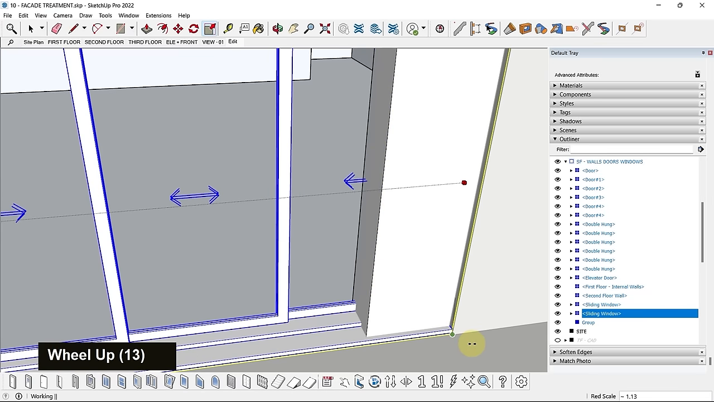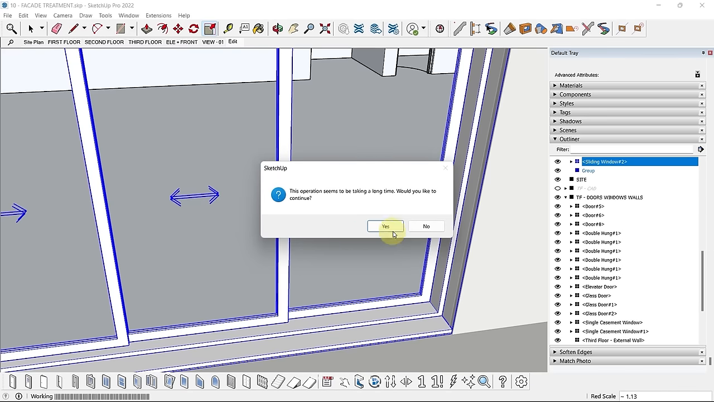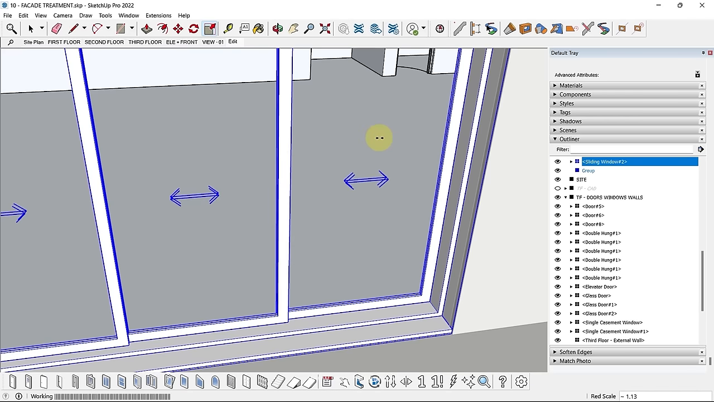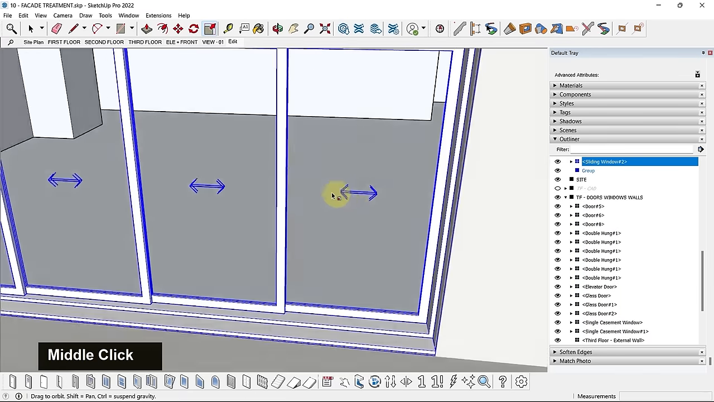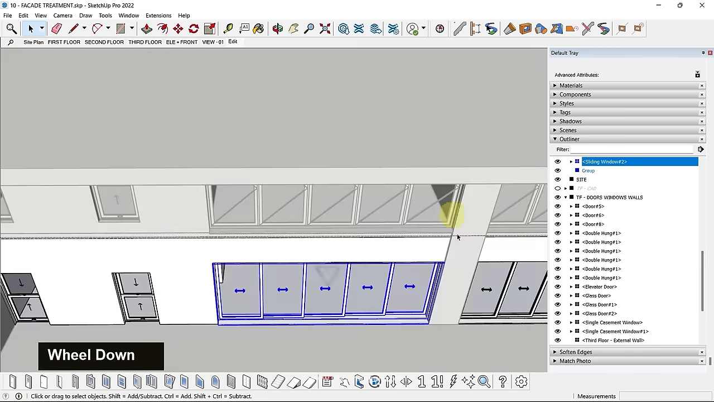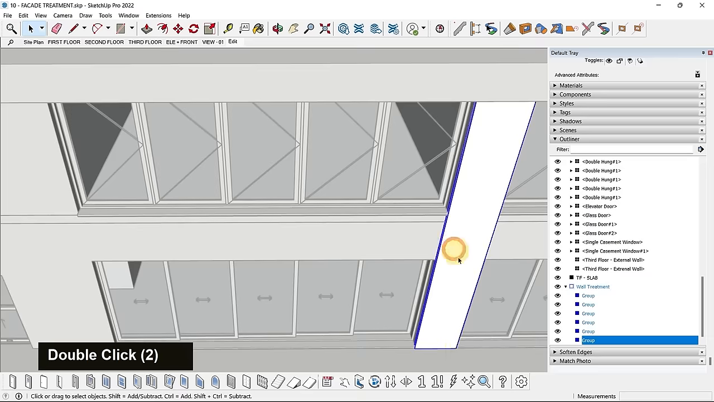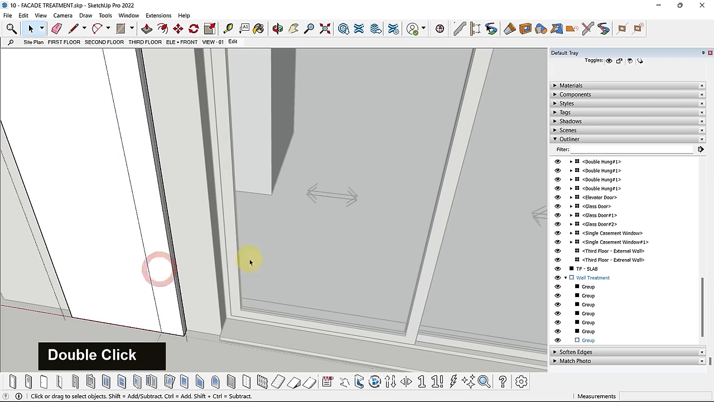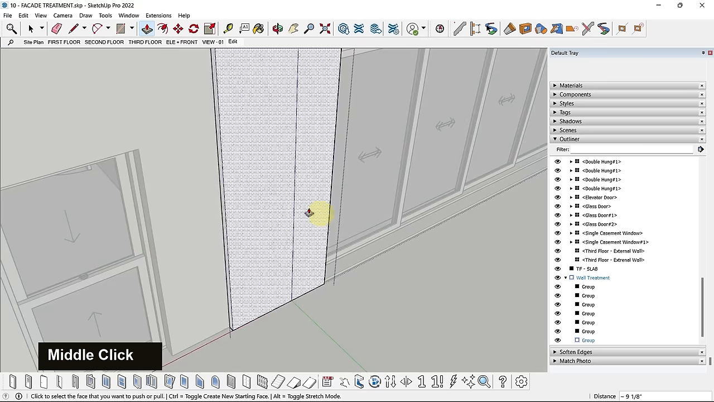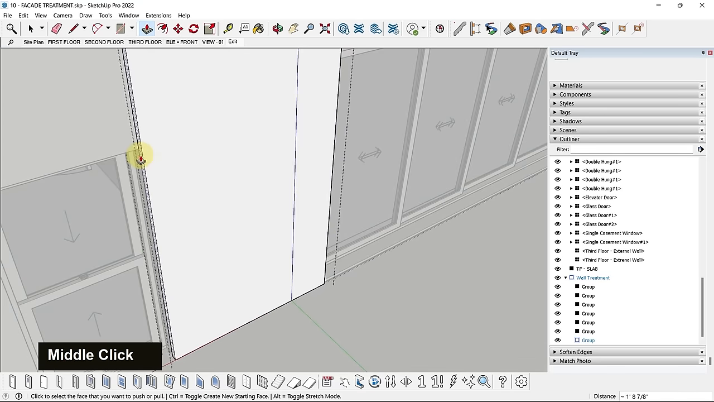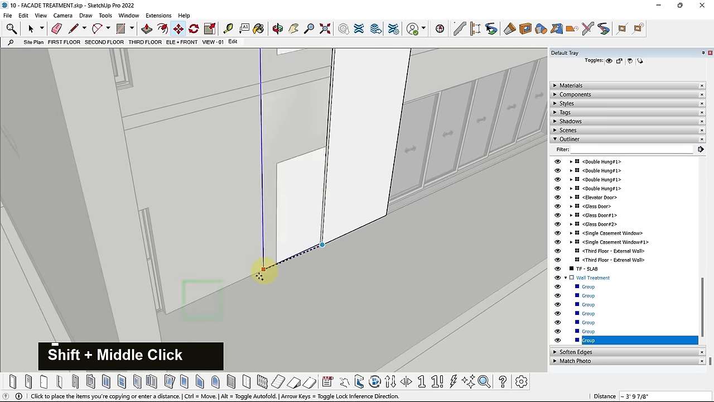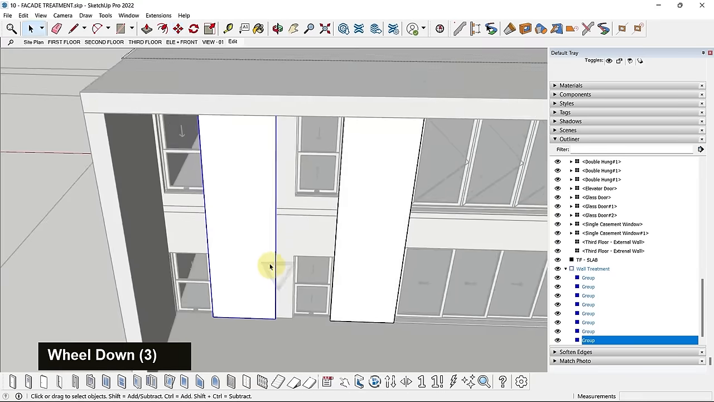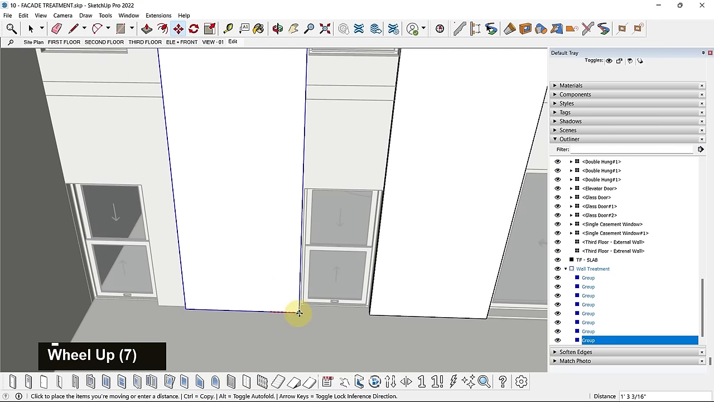So now this should update the background. All right, so our windows are updated as well. Now we can continue making our changes. So let's copy this here. Again, I will move this closer.